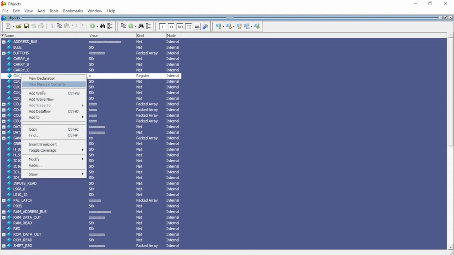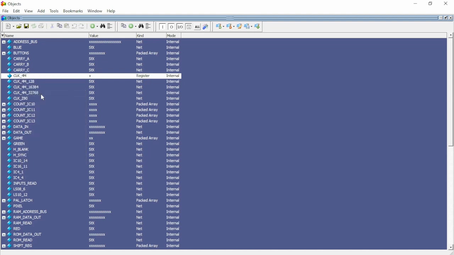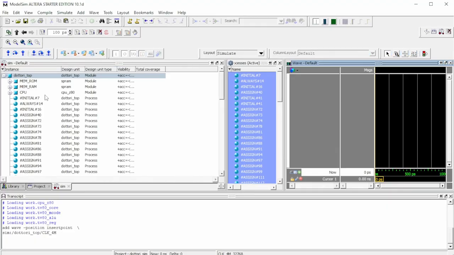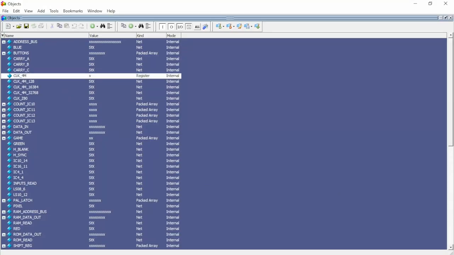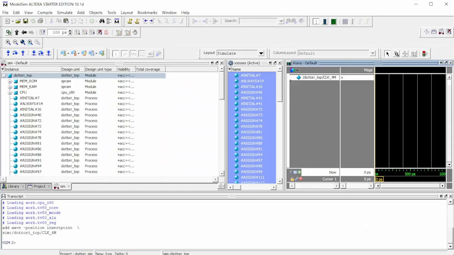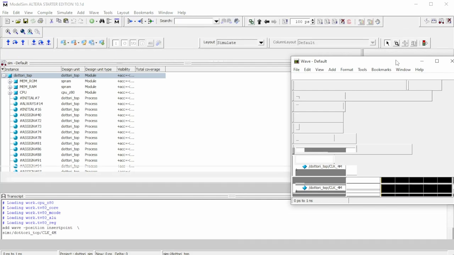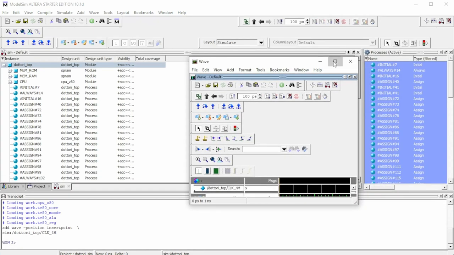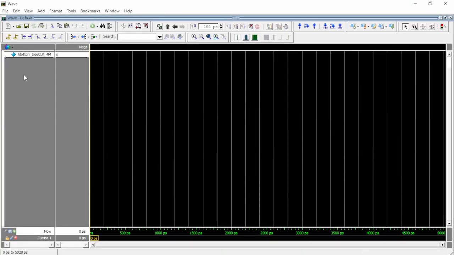And if we right click and add wave, that will create another window, and it disappears itself pretty quickly. But if we go back there, it's created this window here. Again, I like to press that to pop it out, move it and maximize it. And then here we have our variable layer clock 4 megahertz.